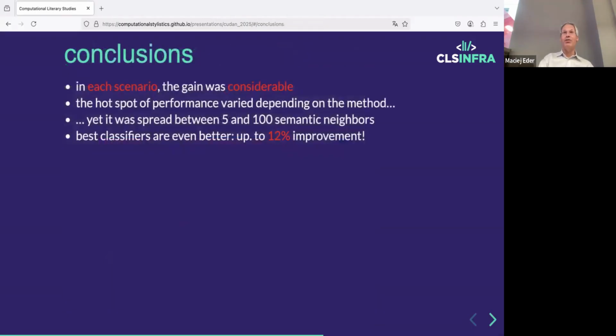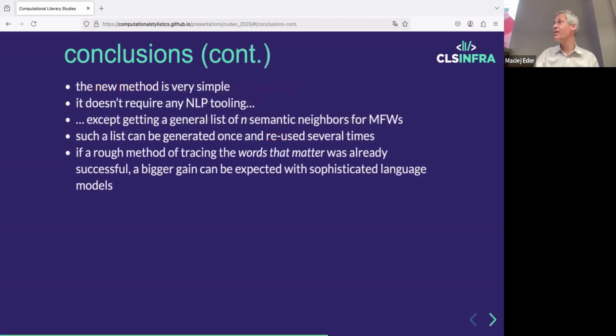So yeah, to the conclusions, unless you've got some questions, you will have some questions anyway. In each scenario, there was a big gain. I was really surprised to see, in some setups up to 12 percentage points, but for the best performing combination of features, it was up to 6-7 percentage points. So I think this is still a thing to consider.